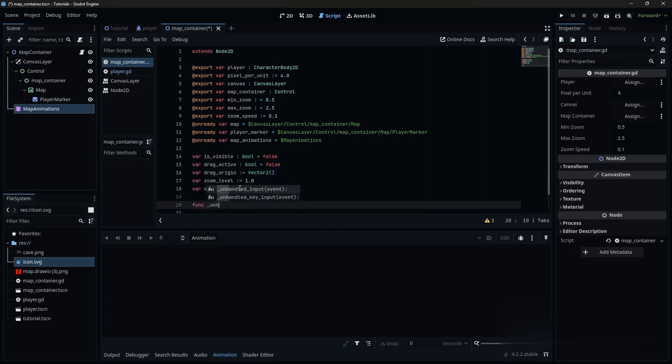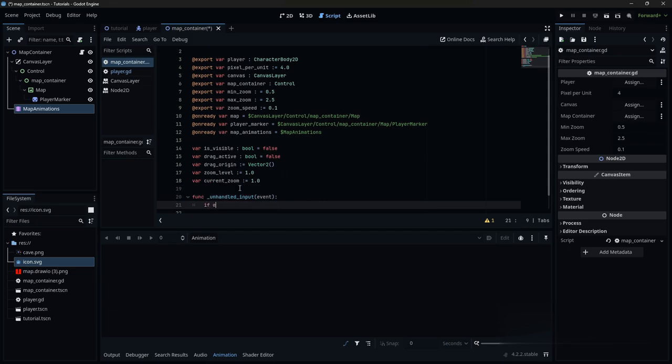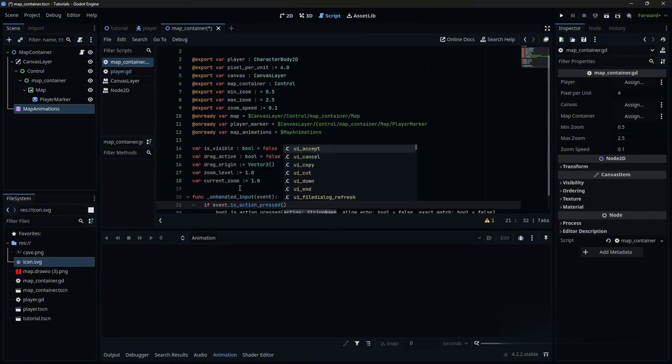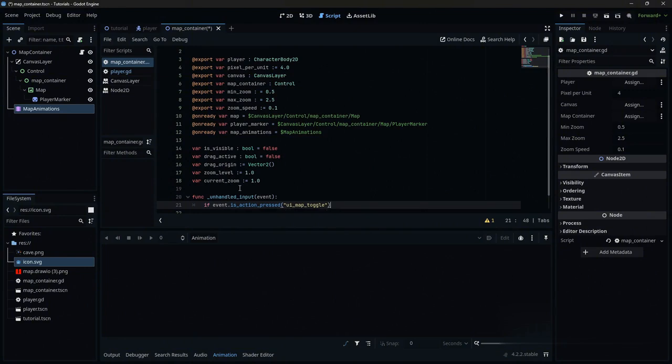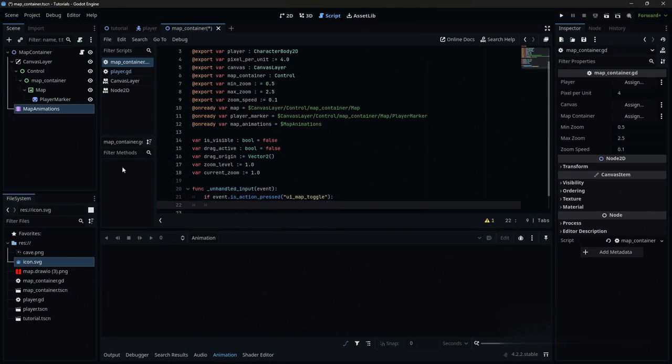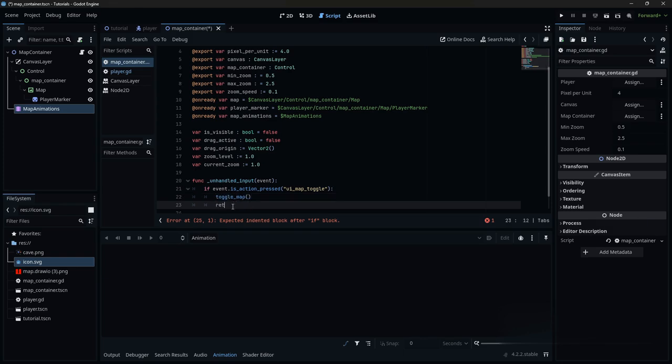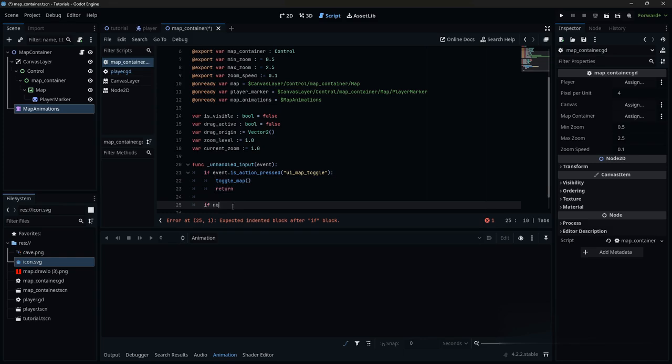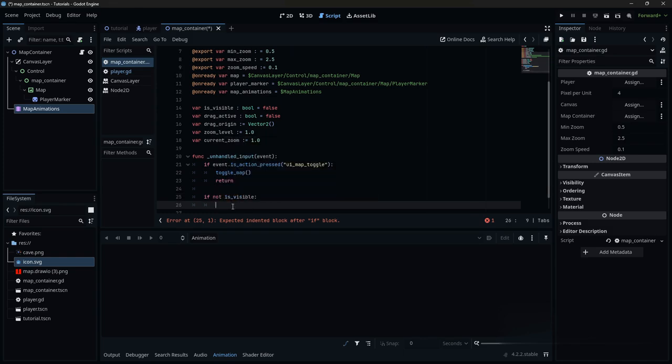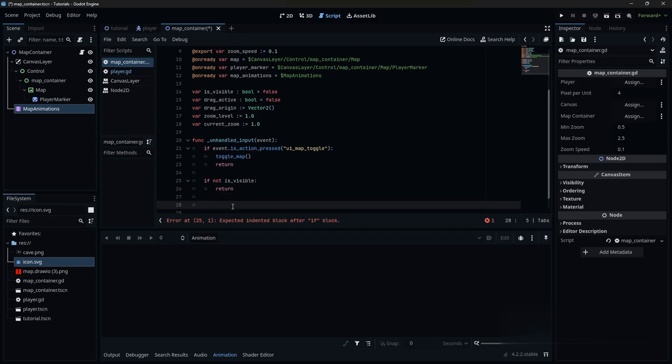And now we're going to do an unhandled input function. So if event is action pressed, ui_map_toggle, we're going to call this toggle_map function, and we're going to return it. Next, if not is_visible, then we'll return. This is just an edge case.